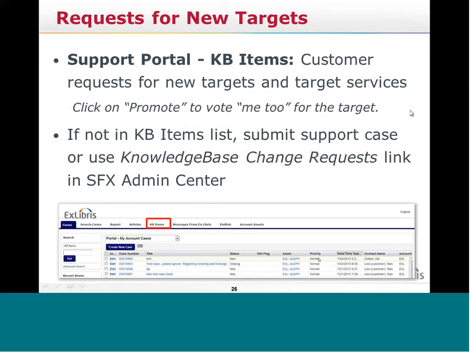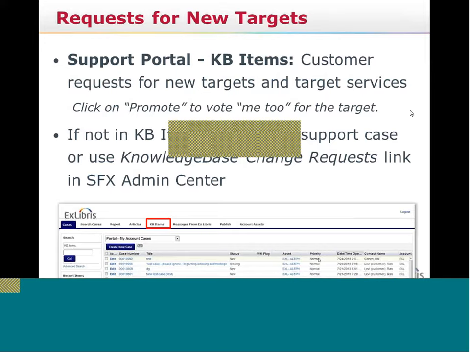While we're on the topic of creating support cases, in addition to logging support cases for any issues that you're experiencing, you can also log a support case to request that a new target or target service or object be added to the SFX knowledge base. Before you submit a case for a new target, however, we do recommend that you first search for it to see if it's already been requested by another customer. And I'm actually going to show you how to do this.